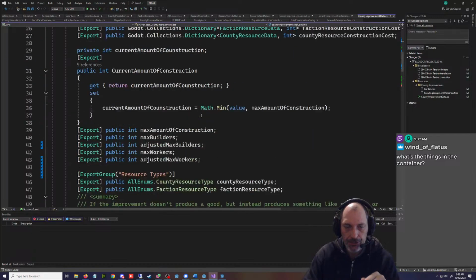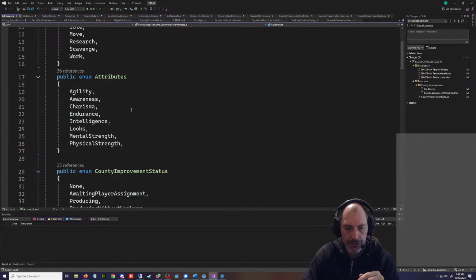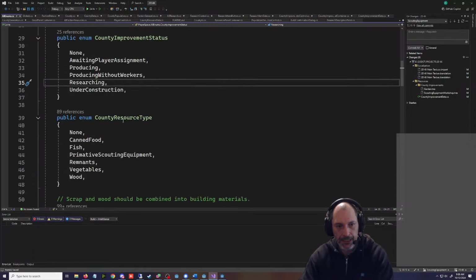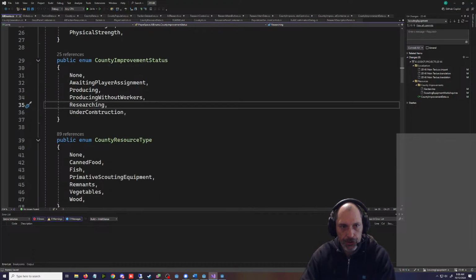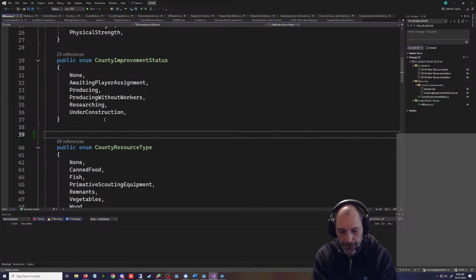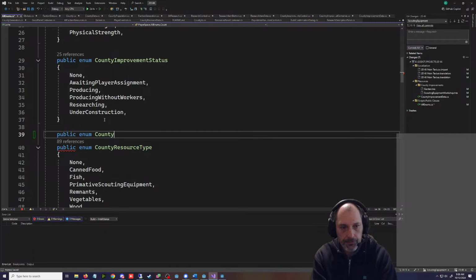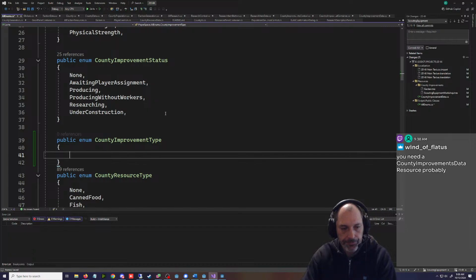I think we're gonna have to do... We can do a bool, but I think the real thing we're gonna want to do is just have an enum, because we might need another type. So what we'll do is we'll put, right here, improvement type, and then we'll just have 2 for right now, because that's all I need.